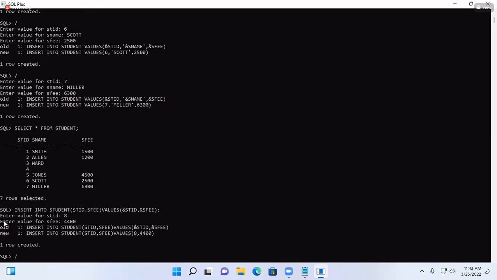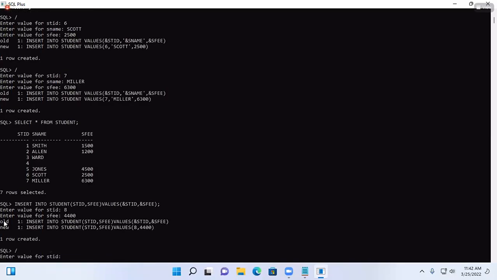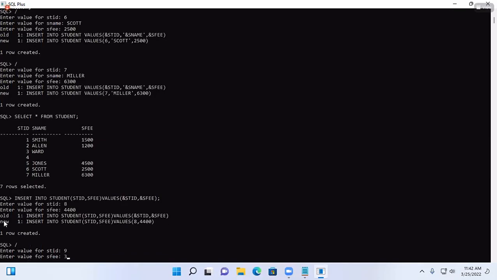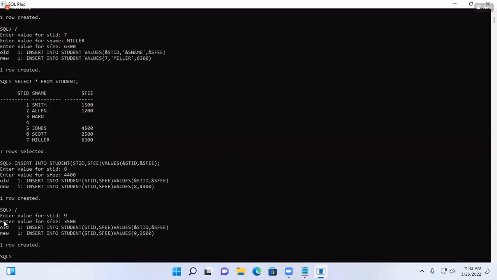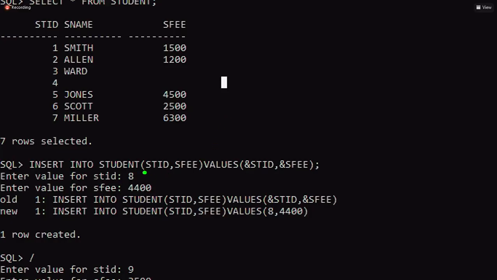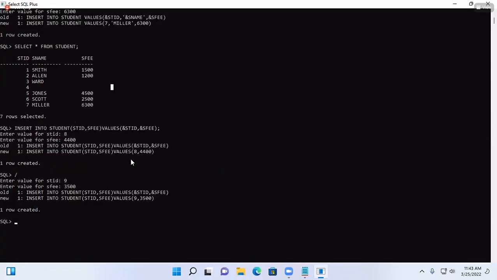If you need to continue, use a slash and it asks again. The number was 9, and now I'm giving some fee, 35. So it will be a continuous process. But tell me, in this case, which column did we leave out, guys? Which column is left? The name column is left. So what does the name column take by default? Nulls.